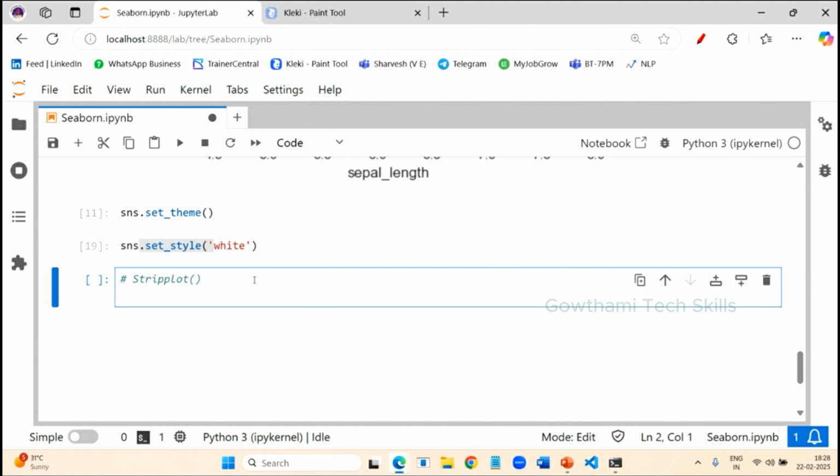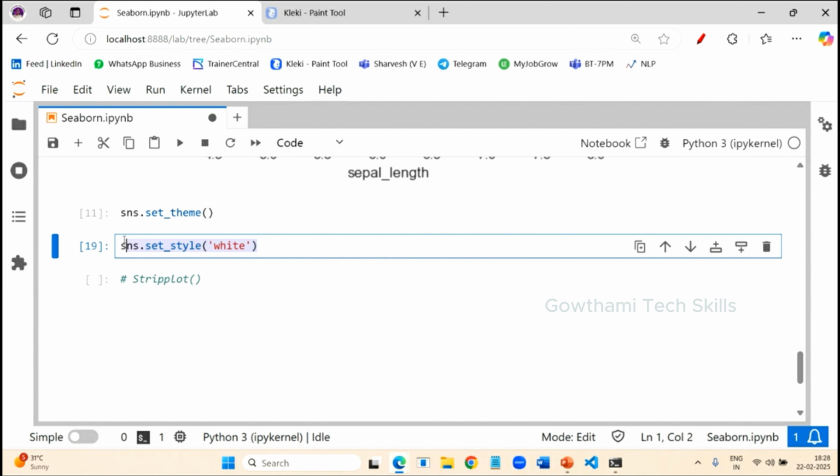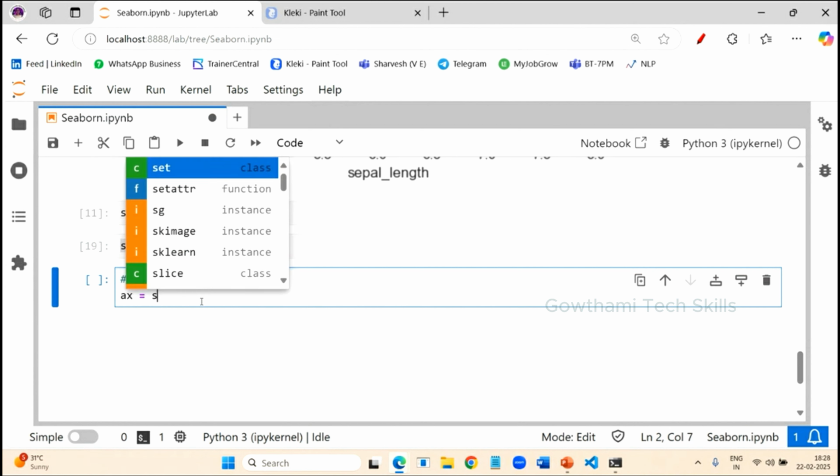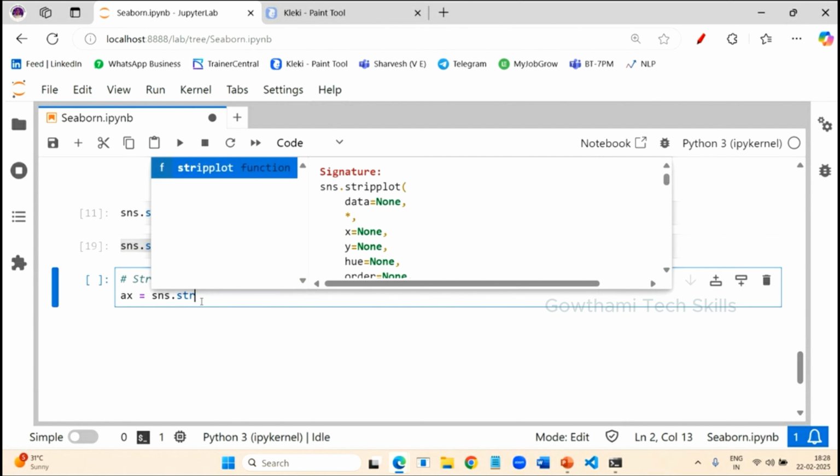So what I'm going to do here is, I already imported matplotlib and Seaborn, and I have set my background for the figure to white. If you want, you can change all these things. And I already loaded the iris data set. Now I want to plot the strip plot on that iris data set. So now you just create one variable. So x is equal to sns.stripplot.